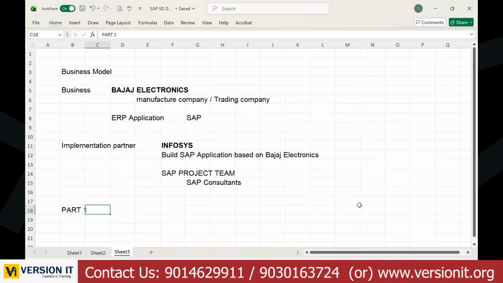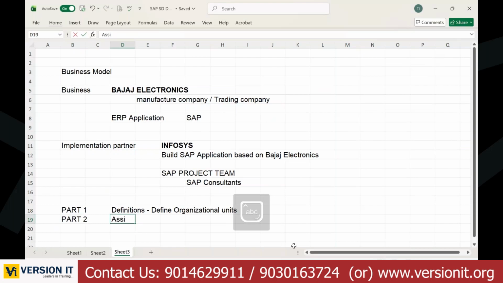Part one, we call it as definitions. When we try to talk about definitions, we are going to be defining organizational units. You're going to be creating company code, plant, sales org, distribution channel, divisions, everything under this particular step. Then we are going to be working with part two, where we call it assignments, where we try to assign organizational units. We tell the system which organizational units belong to what.